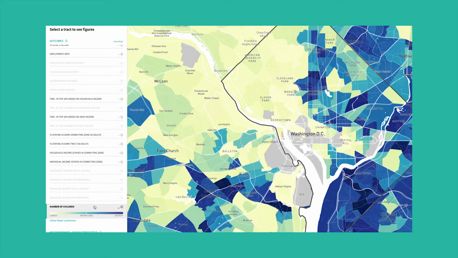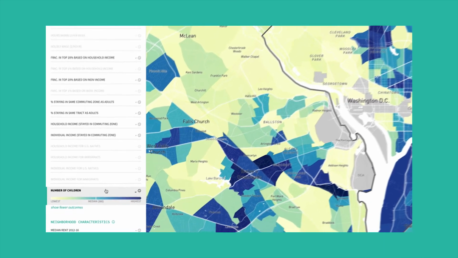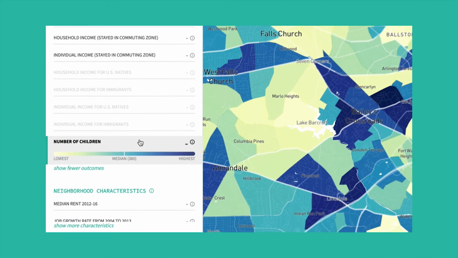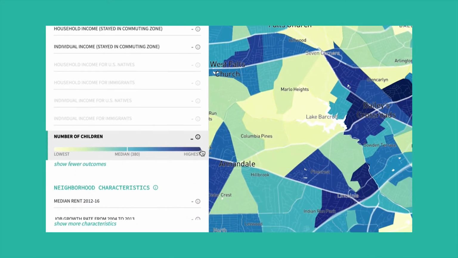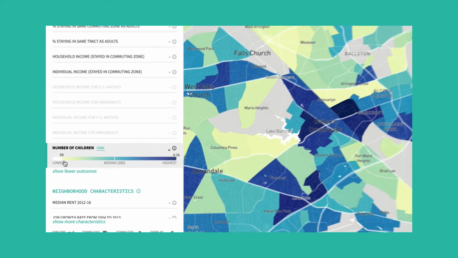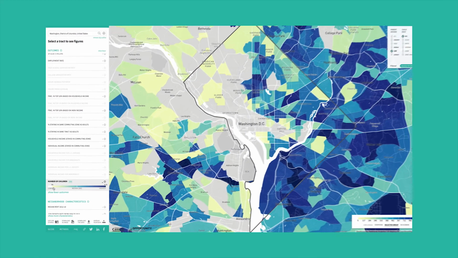However, since you're in advanced mode, you can further refine your search by limiting the range of that outcome. We can limit the tracts displayed to those with over 100 observed children by clicking on the rightmost side of the color scale bar where it says Highest and dragging leftward. Note that as you drag the bar, the number indicating the lower range changes. When we reach a number near 100, we can let go and the atlas will update to only display data from tracts that fit this new range.